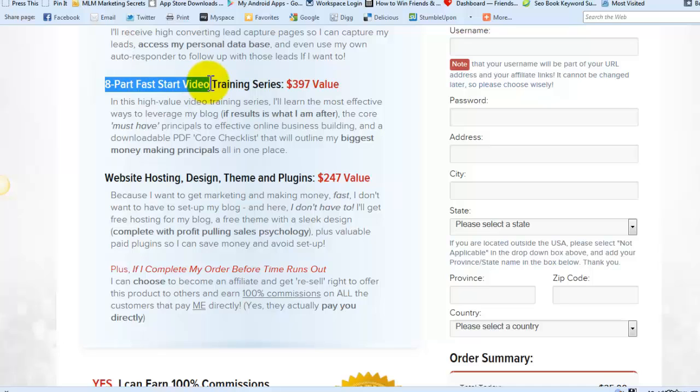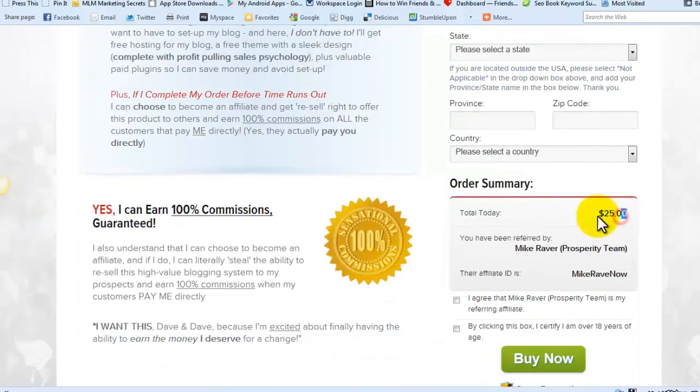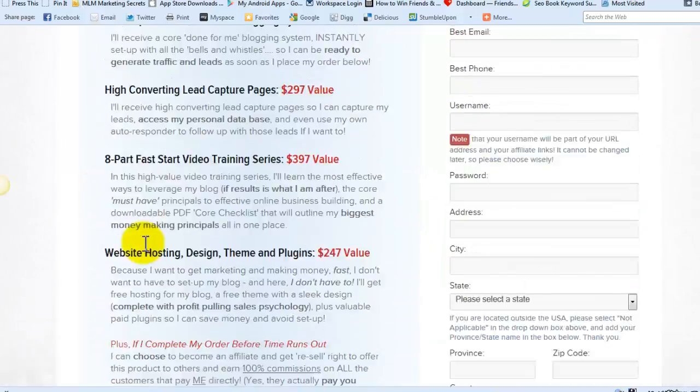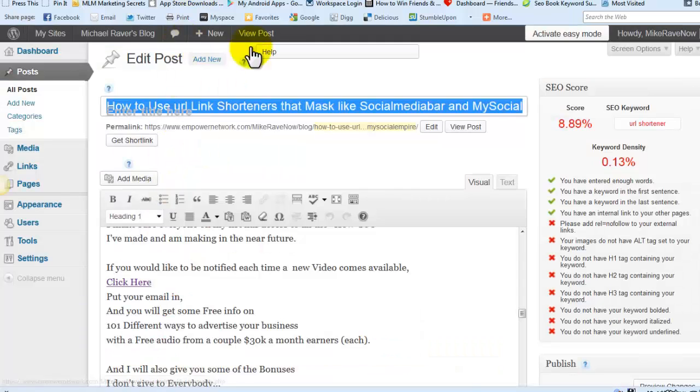And that's what I love about the Empower Network, it shows you how to be a marketer. It doesn't show you exactly how to do the Empower Network. And if you want to do that, that's fine. But if you want to know how to market your business, spend $25, guys. Also, you're going to get the hosting, the design, the theme, the plugins, so that you can design it just like you want to. This, where'd it go?